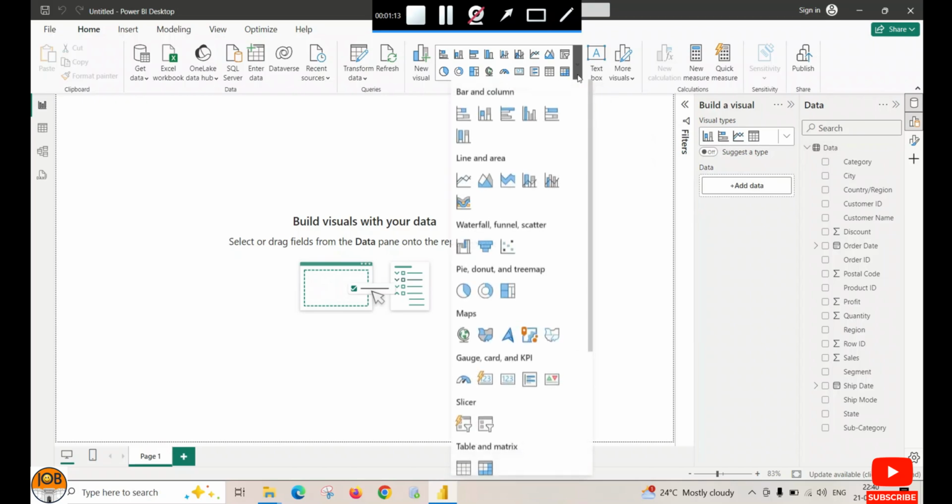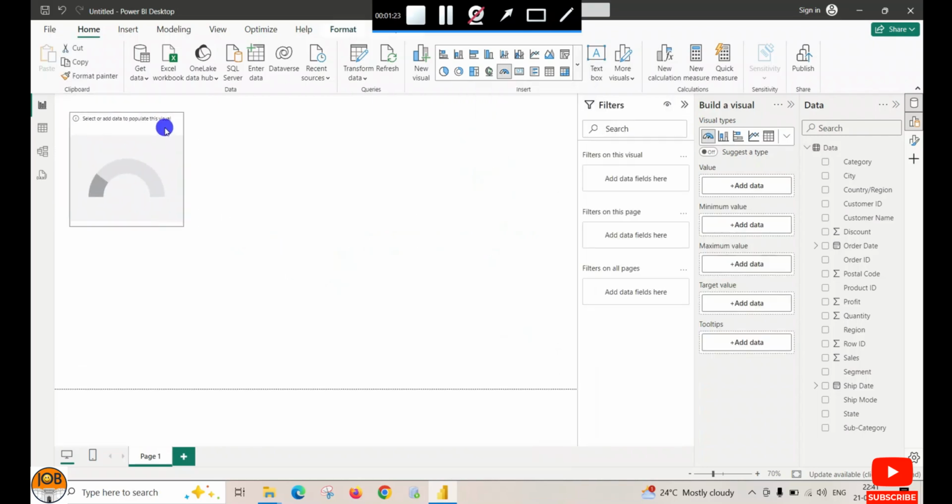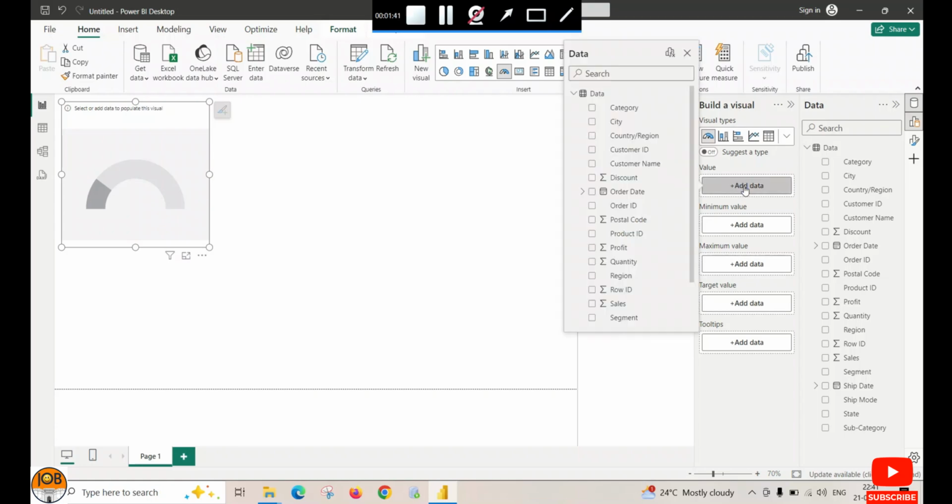Go to home tab and go to new visual. In gauge card and KPI section, you can find the gauge. Slightly increase the size. So here you can find value, minimum value, maximum value, target value, and tooltips options. So first we check with the quantity.